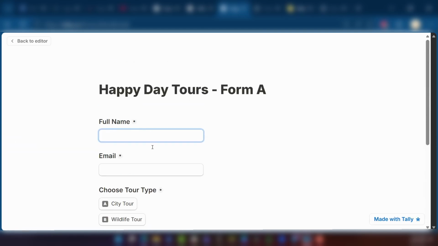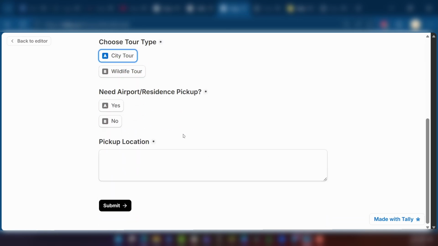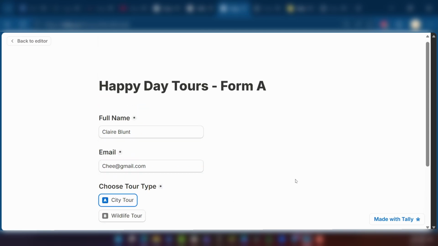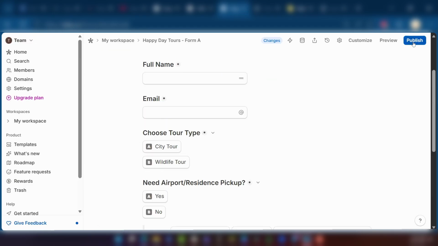So let's go ahead and try something out. So right here we have clear blonde, the email of course, and then we're going to choose city tour and need airport residence pickup. If we say yes, this will remain. If we say no, that's gone. As simple as that. And they can go ahead and fill the other parts of the form and yes, click and submit. So after looking at the preview, you can go back to the editor and then click publish.